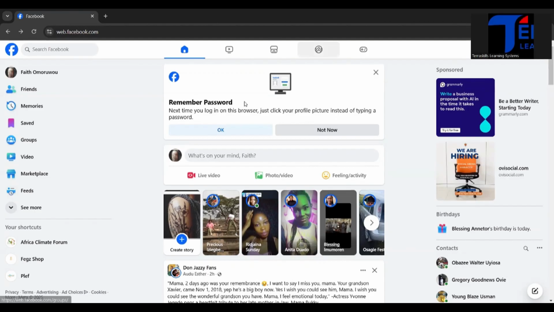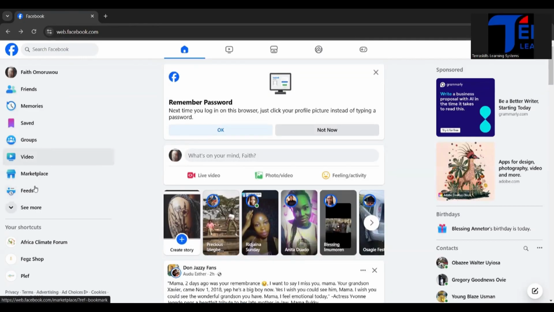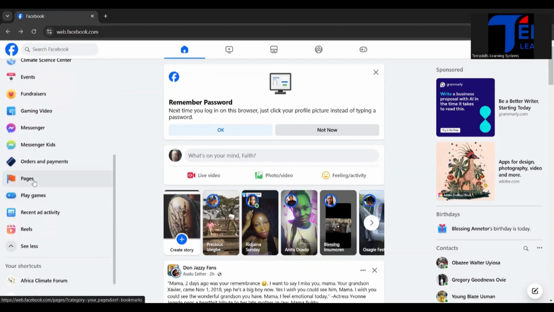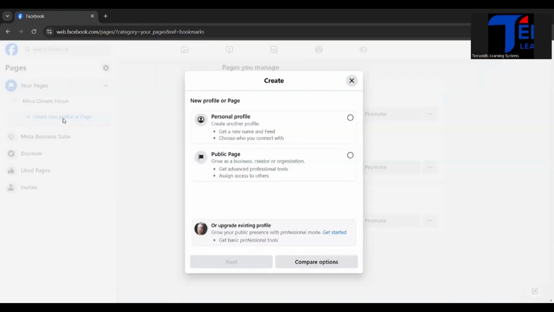By the time you log into your Facebook account, what you need to do is scroll down. You see a lot of options here, right? So you scroll down and click on see more. When you click on see more, you scroll down and then you will see this pages button. So you click on pages, right? After clicking on pages, you click on create new profile or new page, right? So click on this.